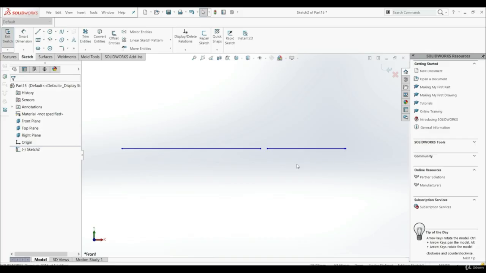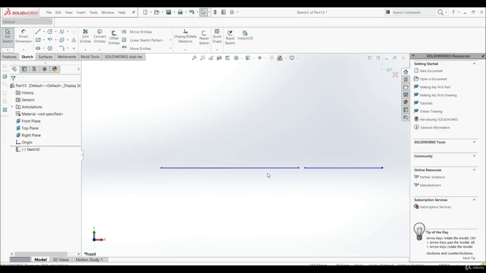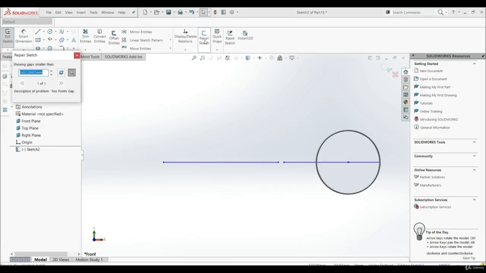And now sometimes you look at your sketch and you can't see that you have a break, but you have some error. And you can't find that error because it's really, really small. So here is a break, as you can see. And if you can't find that, you can use a tool, Repair Sketch. So let's go to Repair Sketch.